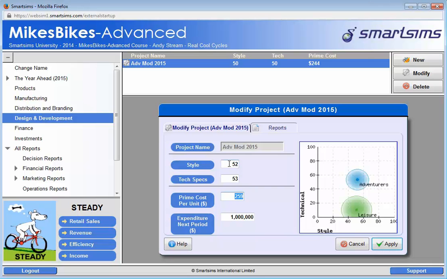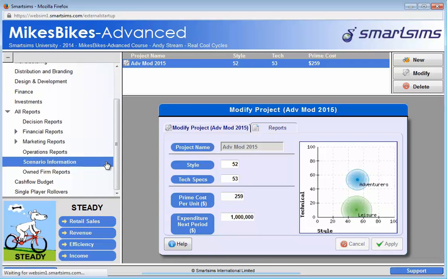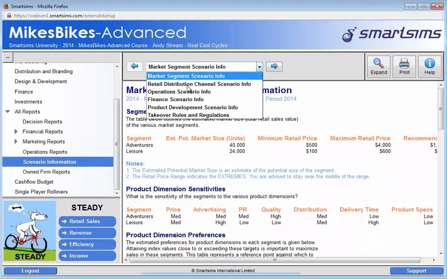The prime cost of your product is the cost of making one bike. When you enter your product specs, an estimated prime cost will be displayed. However, you can work out the exact prime cost if you wish. To do this, you will need to use the Product Development Scenario Information Report.